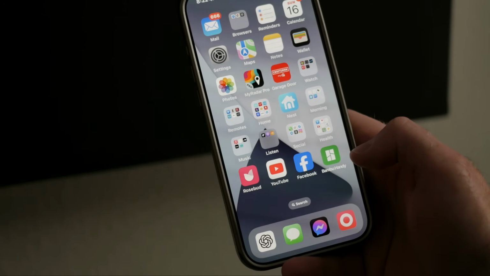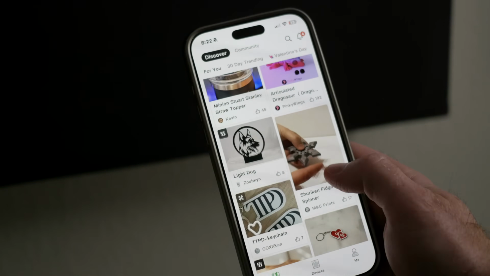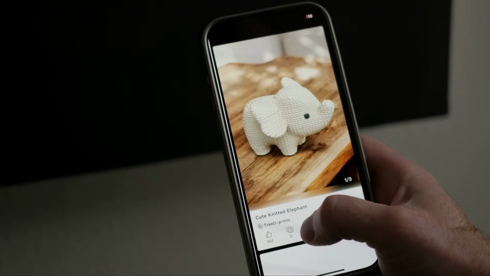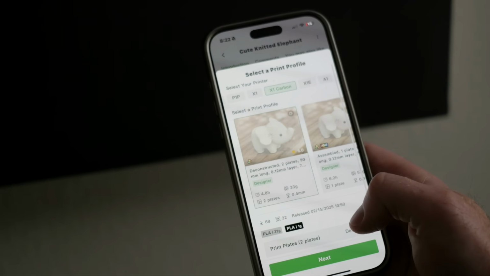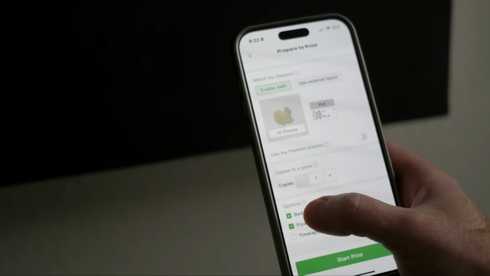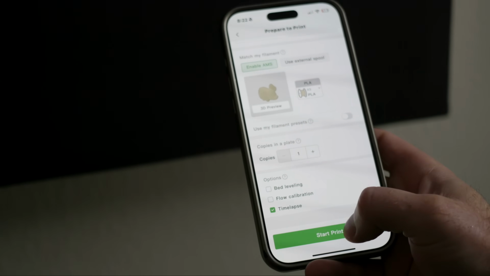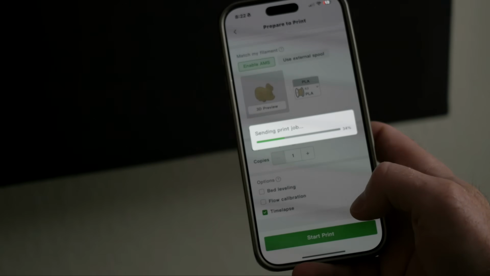Okay, let's talk about the software real quick. The app you'll use on your mobile device is called Bambu Handy, and it's very limited. However, you can use it to find a model you like and send it to your printer. This is great when you want to start a print when you're out and about and have it finished when you get home.